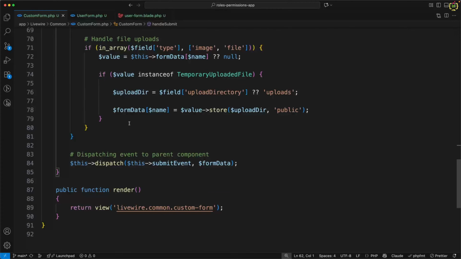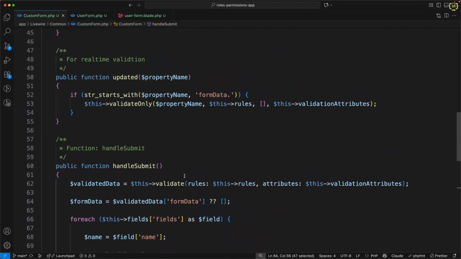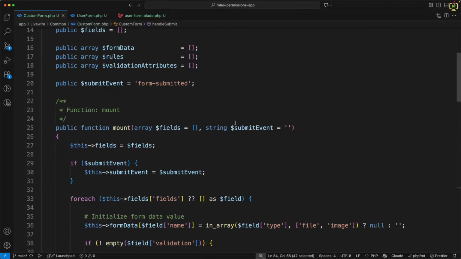And after uploading the file, we are dispatching one event to the parent component alongside the form data. And again, this event is dynamic, which we are receiving here as a prop. So we are capturing this dynamically, so that respective to every parent component, the submit handler will actually be written in the parent component itself.